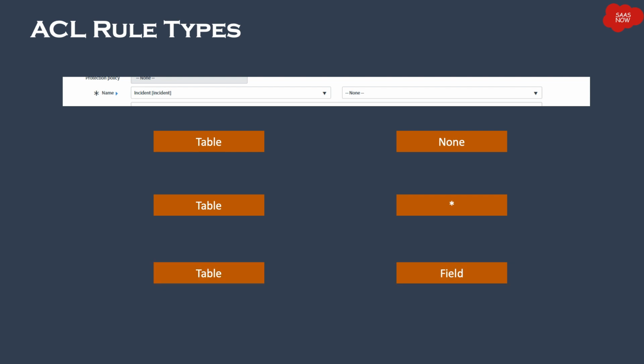And lastly, we have table.field, in which the rule is applied on a specific field of the table. So for example, the user has access to the table and all the records, but you want to apply rules on specific fields, and you don't want those fields visible to maybe some kind of roles. In that case, you can create this kind of rule as well. Let's see these ACL rules in detail.